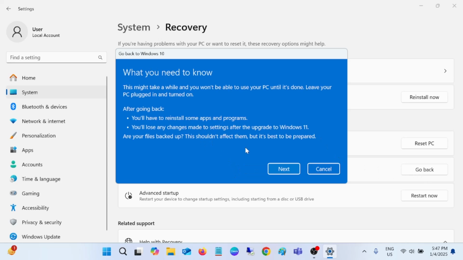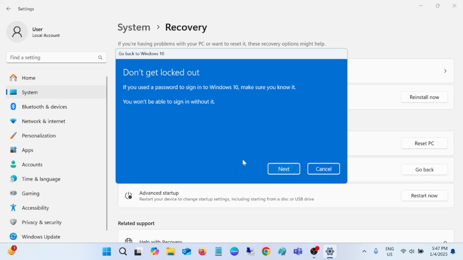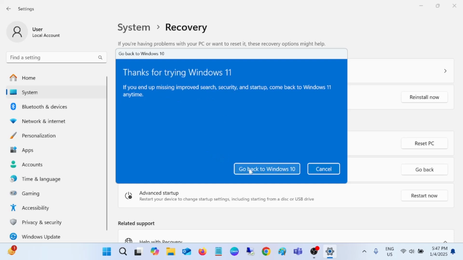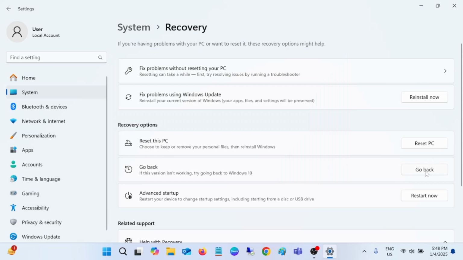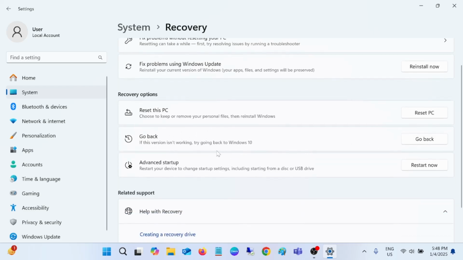No thanks, just choose like this, next, and you need to click on next and click on go back to Windows 10. So by this way you should be able to go back to Windows 10. But if the option is grayed out, it means that the 10 days have already passed. So we are not able to roll back to Windows 10 after 10 days. So in this case guys, you have to look for other options.